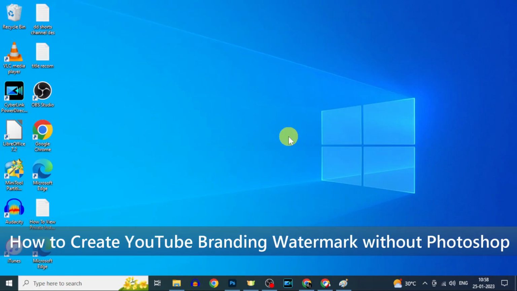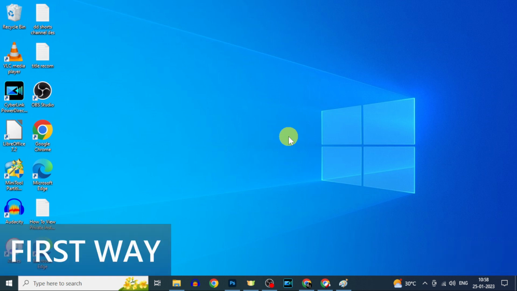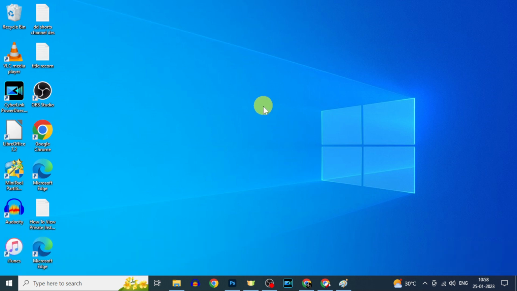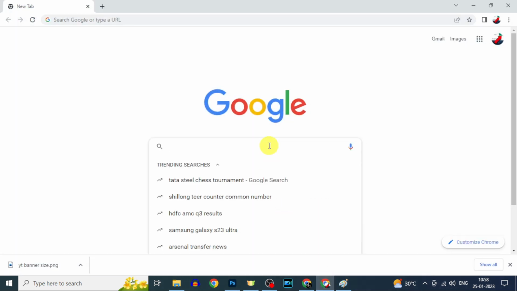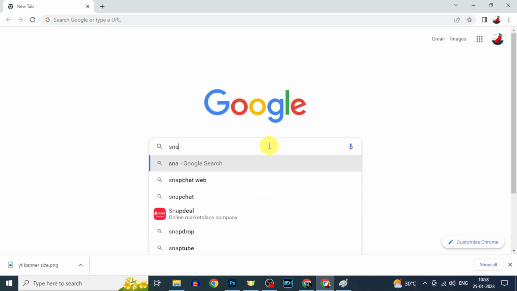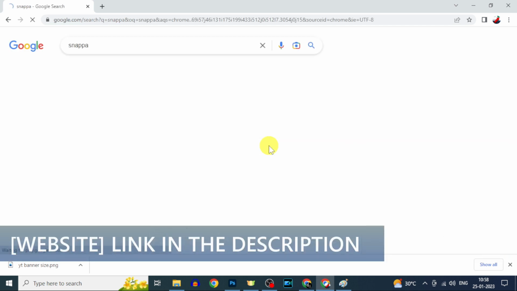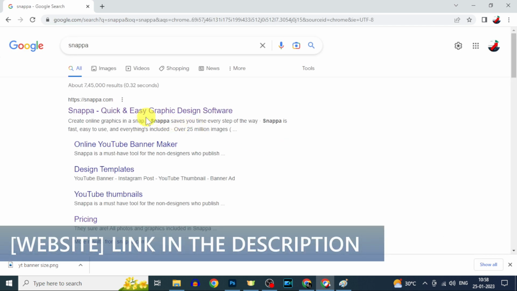In this quick video, I'm going to show you how to create a watermark for your YouTube videos without using Photoshop in two ways. Okay, first way, on your PC or laptop, open any browser and type snappa.com. For your convenience, I will leave the official Snappa website link in the description.